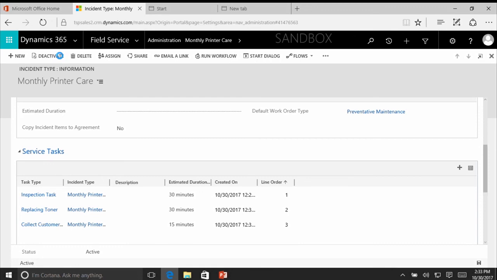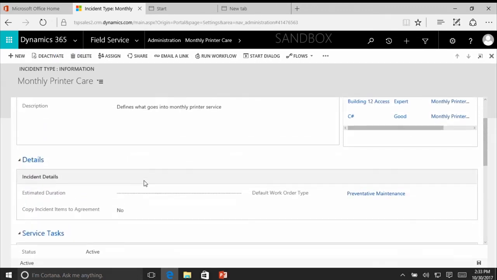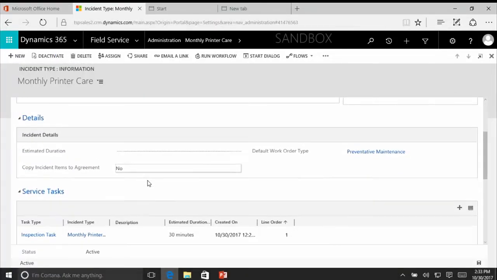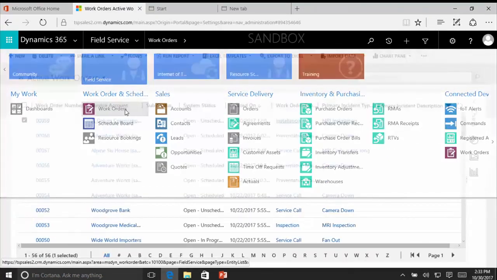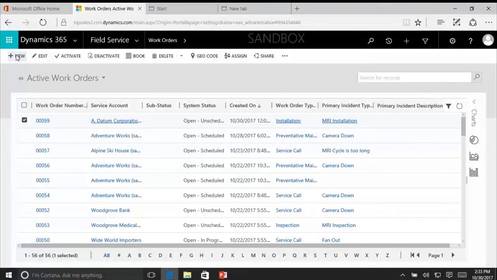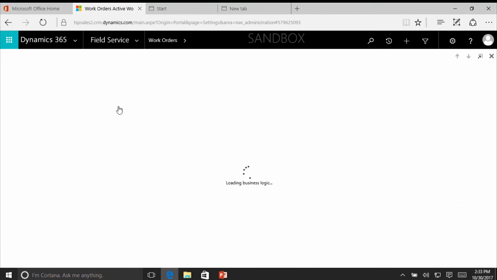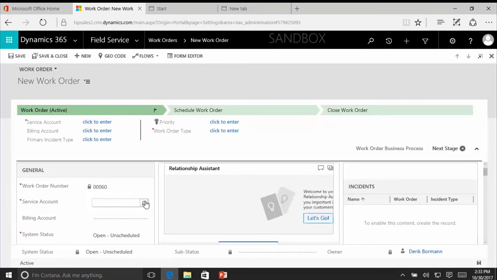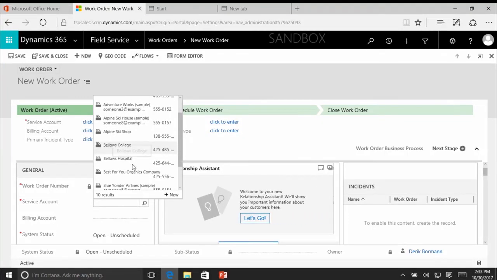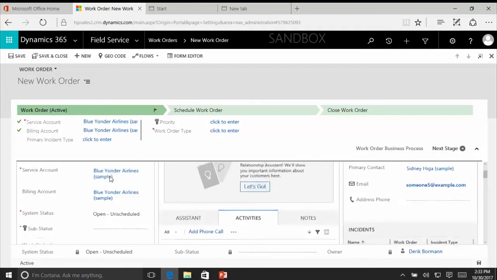It's got my tasks and my information pre-populated, and then once I go in and I actually save this and I work through the information, now the estimated duration will be kind of pre-populated in the system. So now if I were to come into here and go back into field service and work orders, now I'm going to create a new work order. This time I'm going to create it for Blue Yonder Airlines.